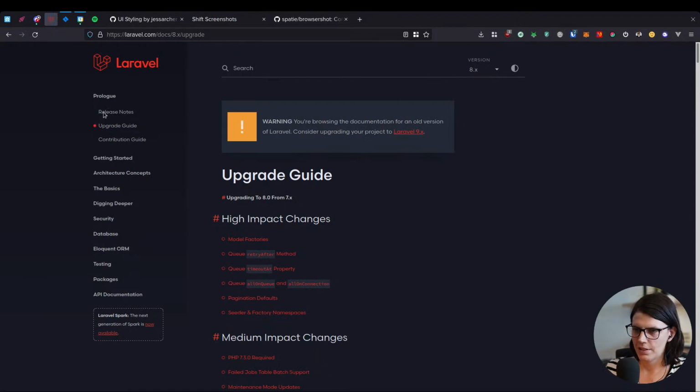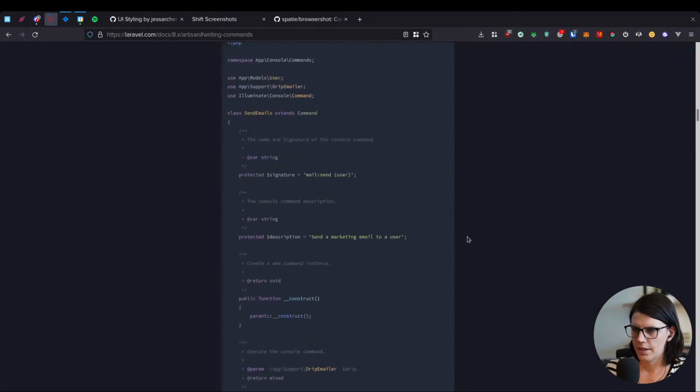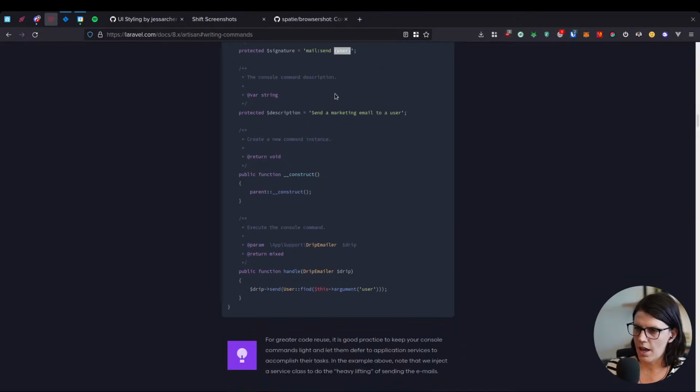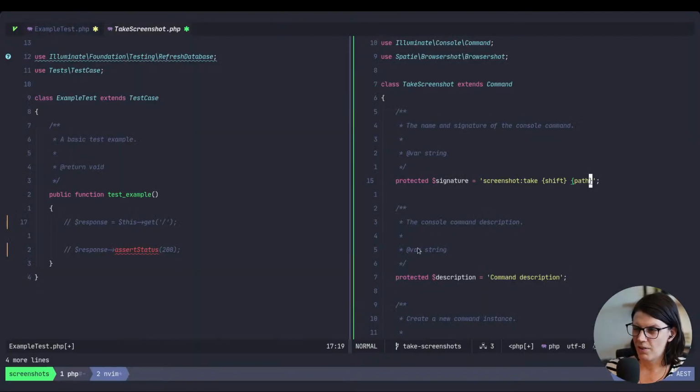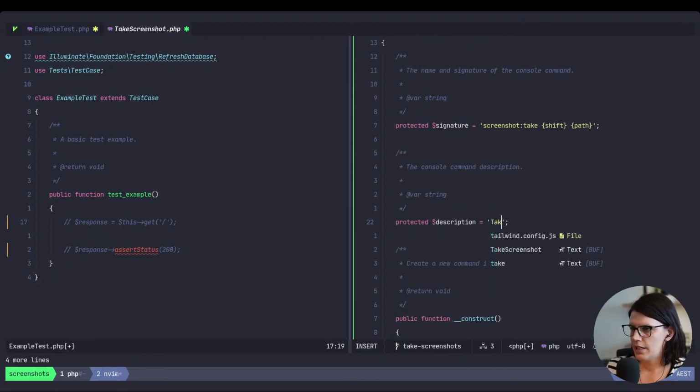So maybe we'll upgrade that at some point. But if we go to commands, artisan console. All right, so that's like you got arguments and options. So I think two arguments makes sense to me, because they're not really options at this point. If we had things like the resolution, we might do those as options if we want to make that configurable. Let's say take a screenshot of the given shift.